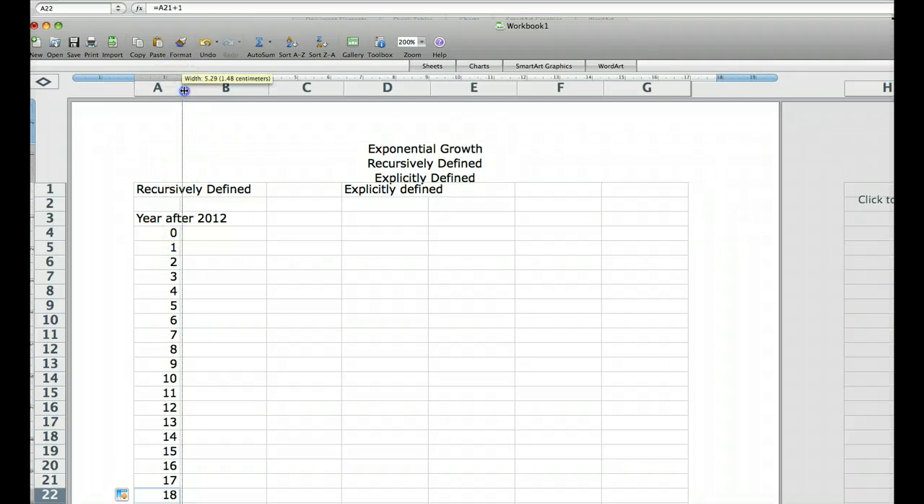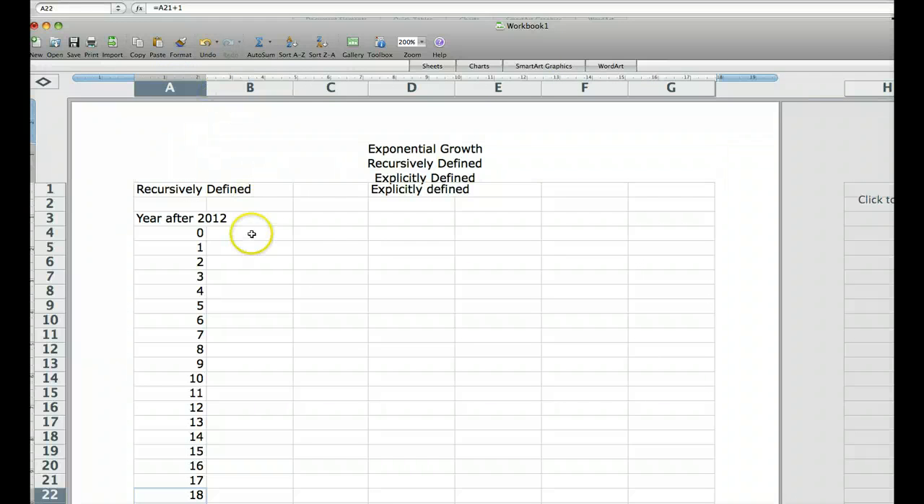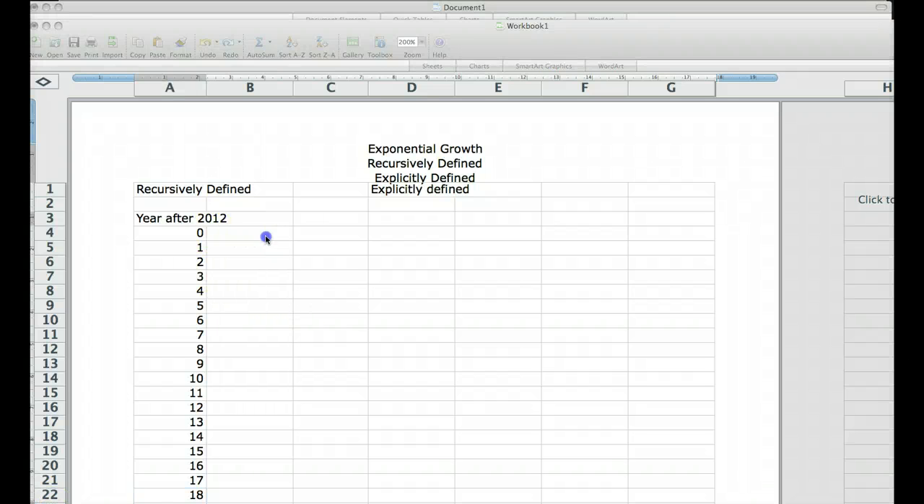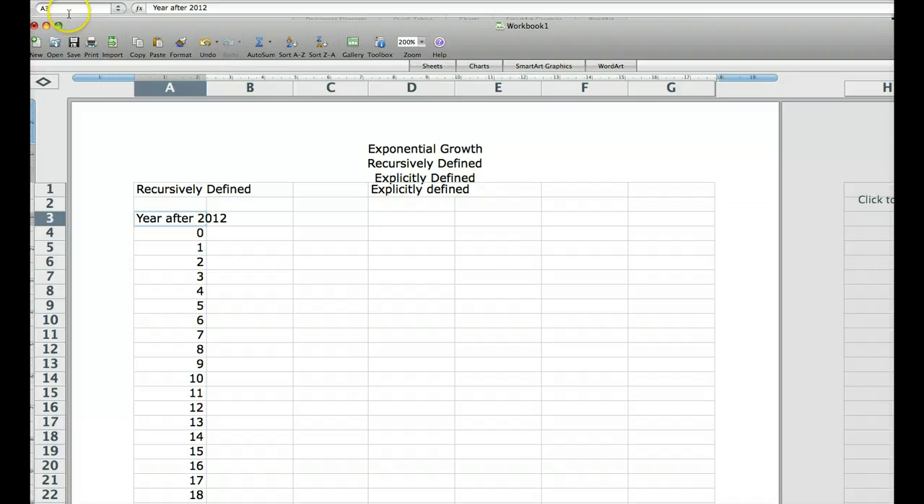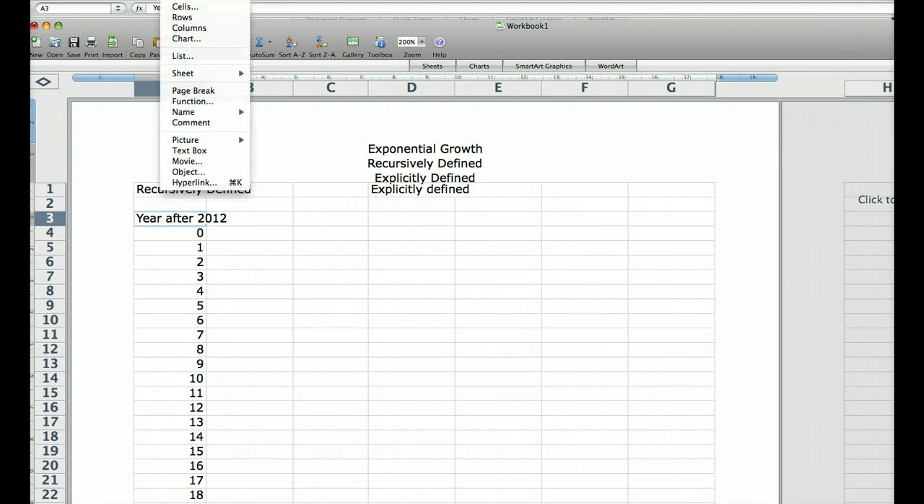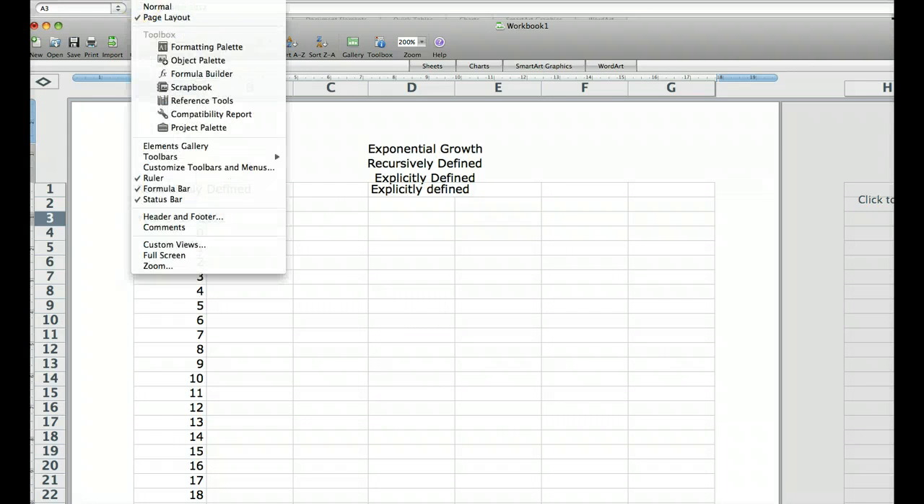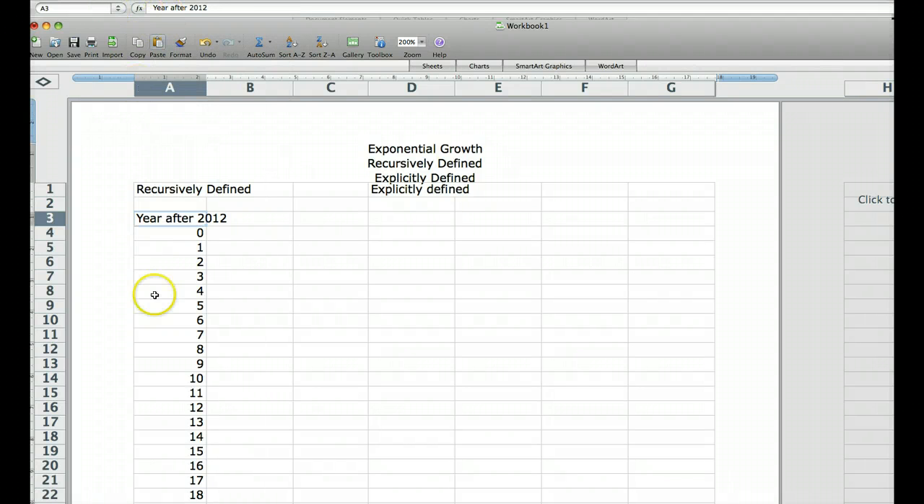You can change these columns by grabbing right here and sliding it over. Now I'm doing this on the Mac, so let me show you a couple things that you can do to help yourself out. I have this formula bar up here, and what you can do is go into View, and under View, Formula Bar. Make sure you check that so you can see it. Then you can click on a particular cell and see what the formula is in that cell. That's nice to have. If you have a PC, that shows up automatically.